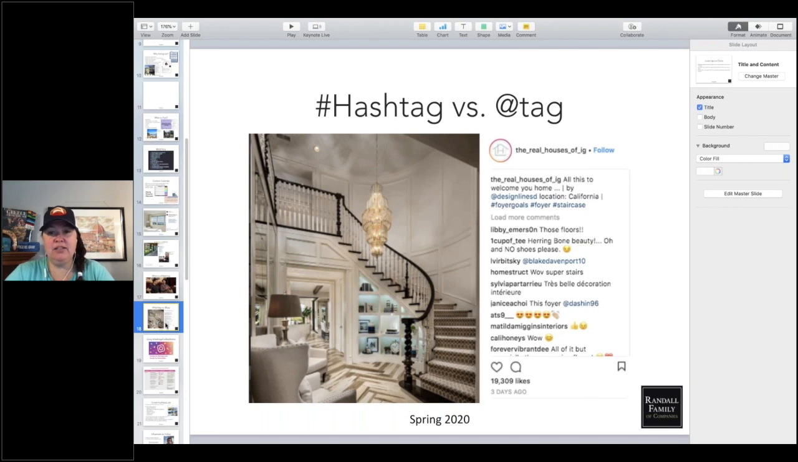Hashtagging is, again, descriptive words. So these are all hyperlinks that people can search for. So in this case, she did hashtag foyer, hashtag staircase. You can do hashtag high ceilings, hashtag chandelier, hashtag wood floors, right? So all of those things describe this photo, and perhaps people who are looking for those things will see your photo.